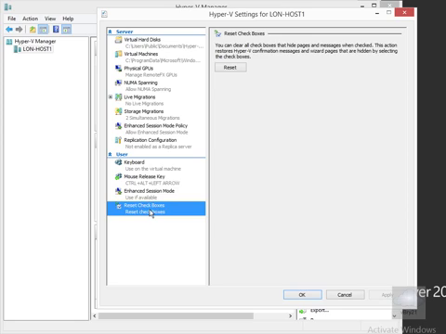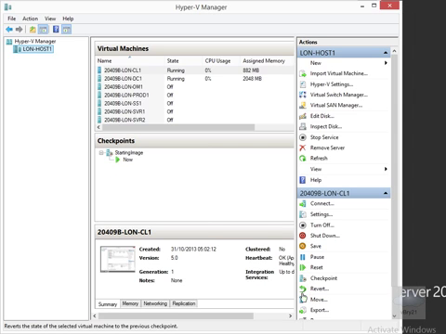And then reset the checkboxes just means that if we have hidden any of the initial introduction screens, we can reset the tick boxes so that we can see those initial screens again. So we'll click OK at this point here. What we can also do is manage all of this through PowerShell. So what we'll do here is we'll just launch PowerShell.